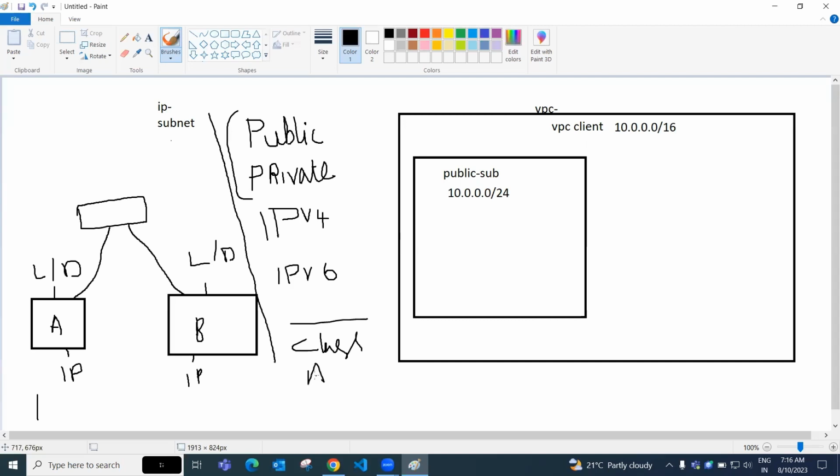Class A, class B, and class C. Class D is also there. Each class has different ranges of IP. So according to our requirement, we will choose the corresponding class. That's up to the requirement.